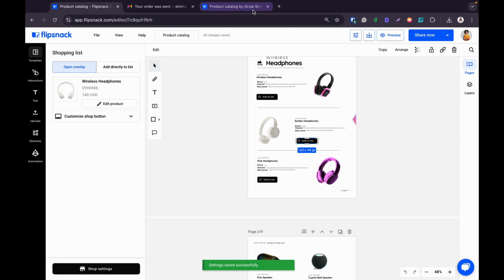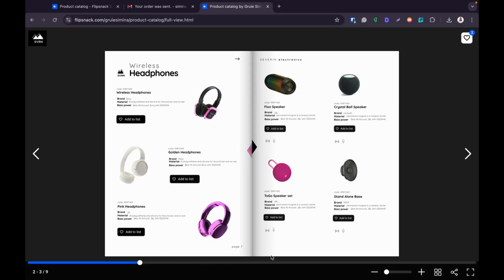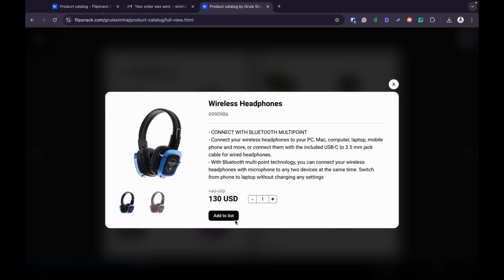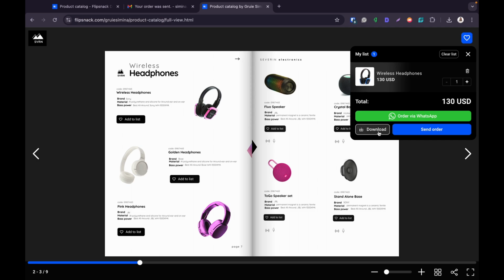Now, let's take a look at what we have done so far and see how it will appear from the customer's perspective. As you can see, the buyer can simply add his item to his shopping cart and then he can download the order in PDF or CSV format. To send me their order, the buyer will need to click on Send Order.